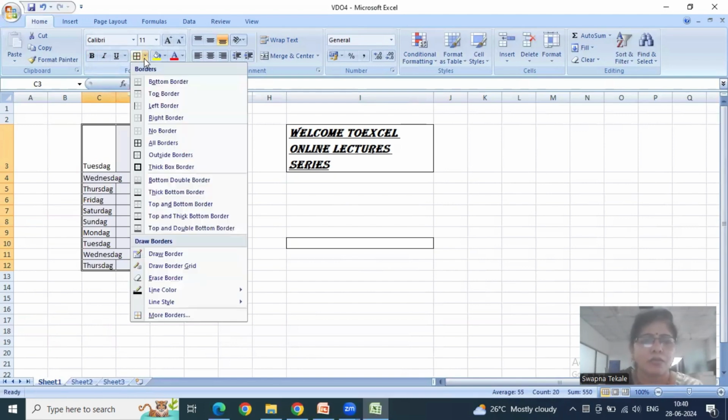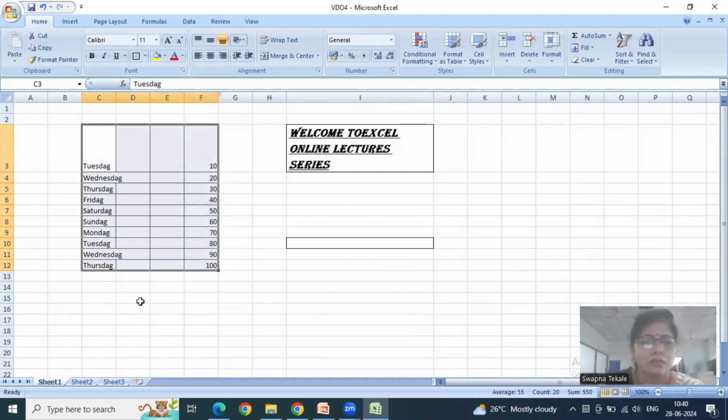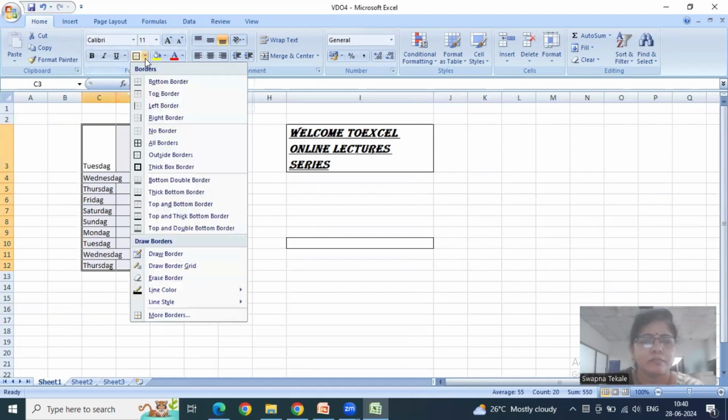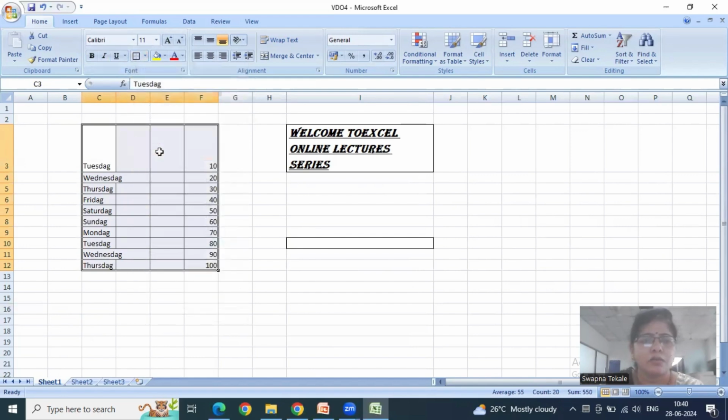And there are various options. We can also use the outside border. So the inside borders are not being displayed to you. So I am selecting this and it is working. Select and then outside border.